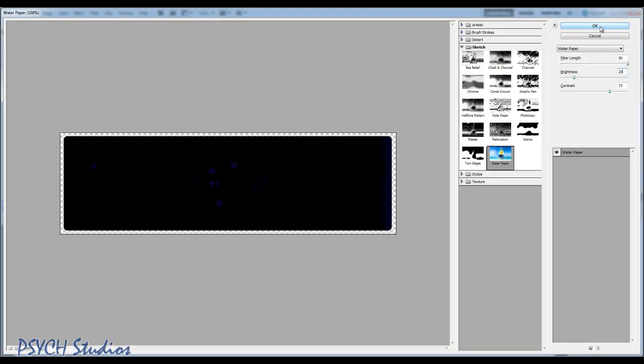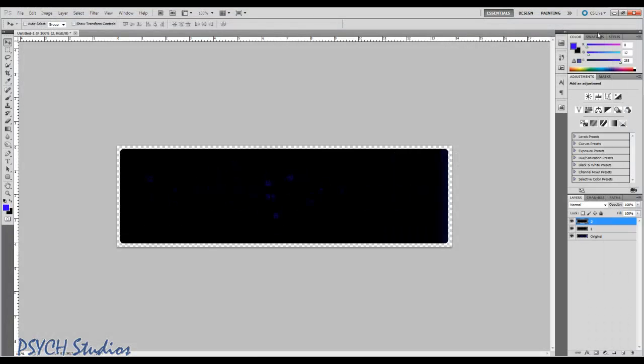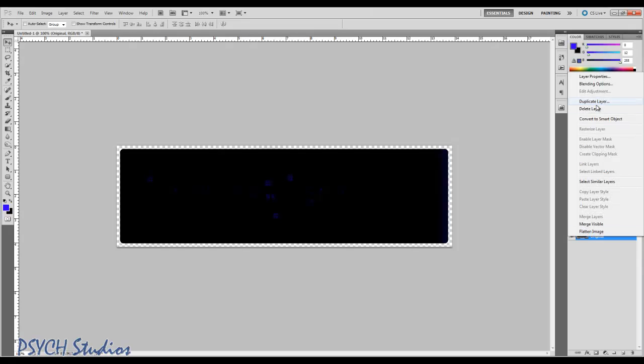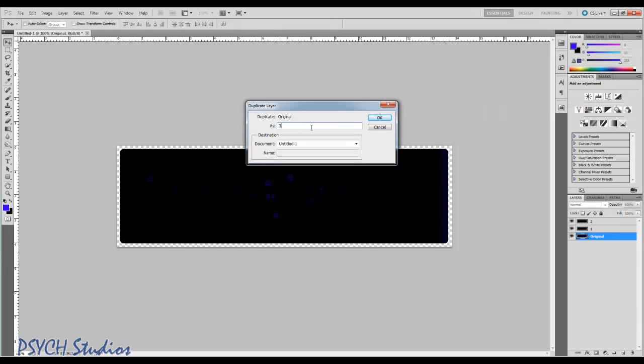And like I said, we're never going to touch the contrast. We're going to leave that alone. Okay, so again, we're just going to rinse and repeat. We're going to select the original layer, duplicate number 3.